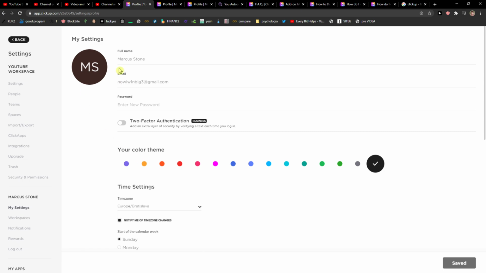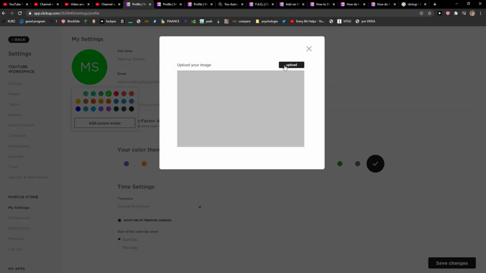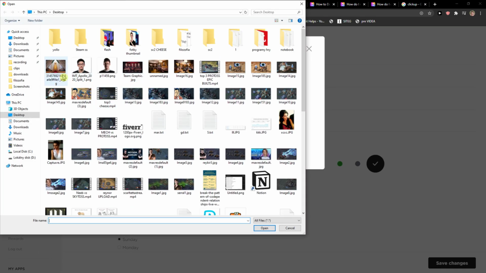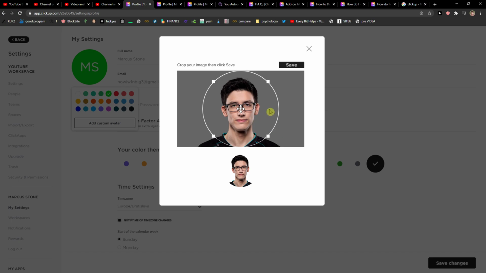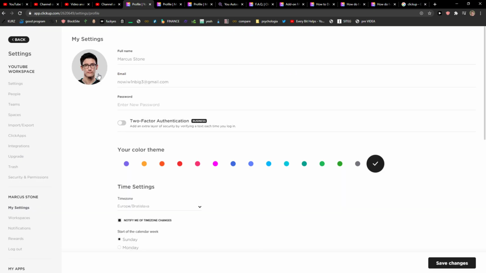And here you have the option to just click on a photo, and you can choose it to something else, or you can add a custom avatar and upload a picture, whatever, and just click save. And voila, this is the professional blur. And this is how we can change the profile picture.